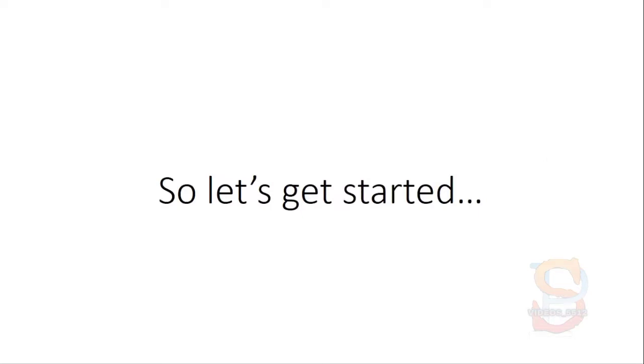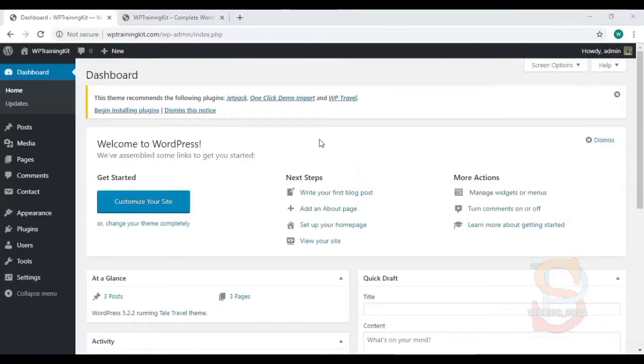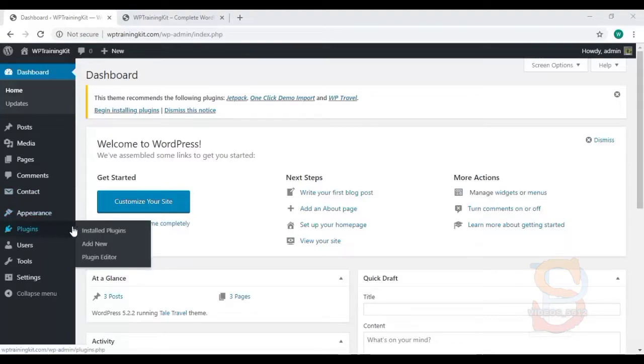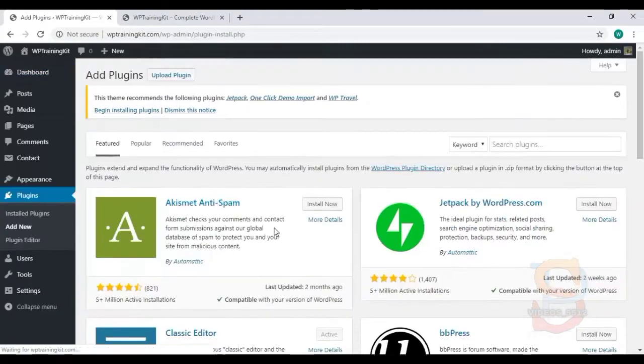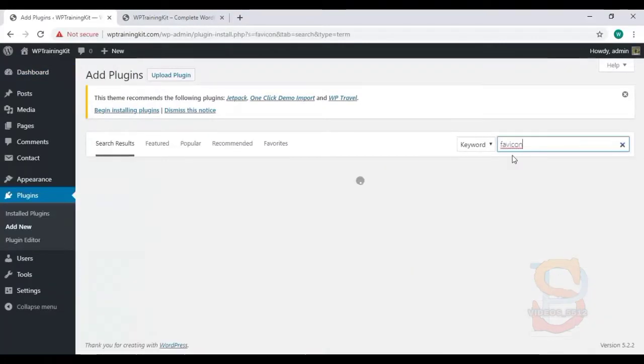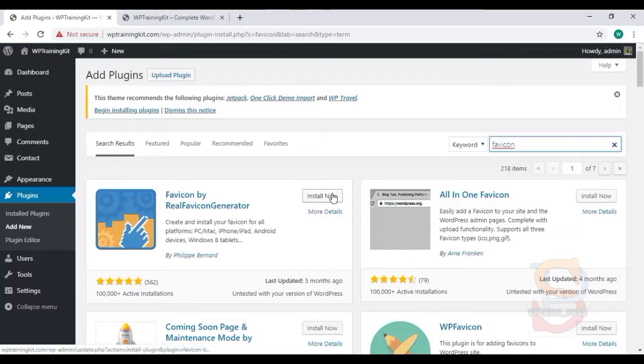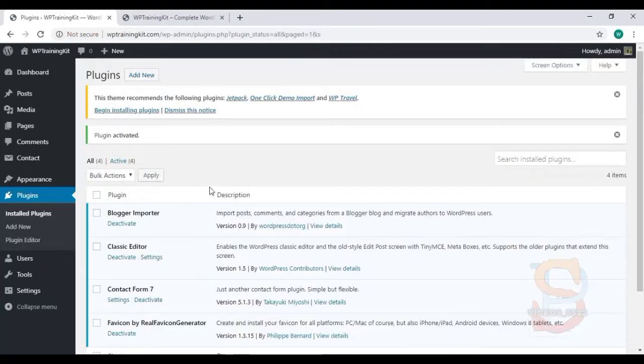So let's get started. Back on the WordPress dashboard, we will go to Plugins and choose Add New. In the search bar, search for Favicon. We are going to install the first one with the Install Now button and then activate it from here only. Hover on Appearance, and you'll see the Favicon plugin is activated.